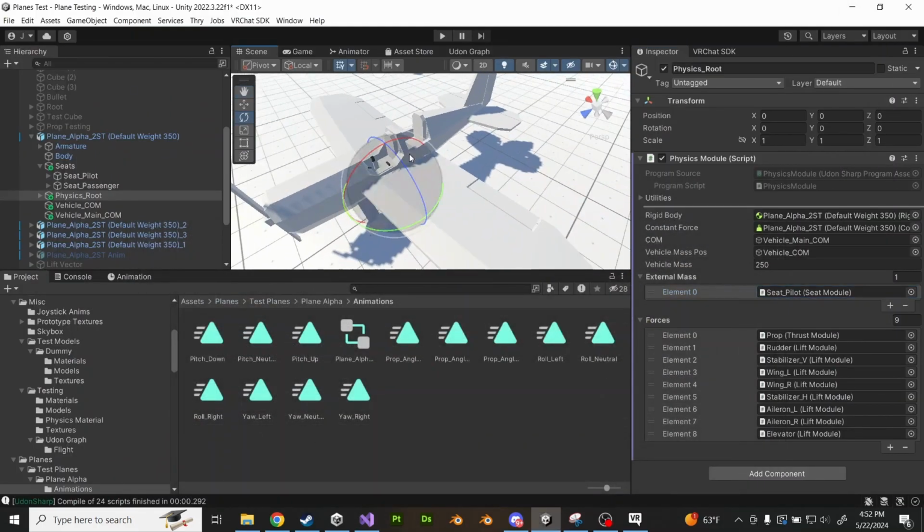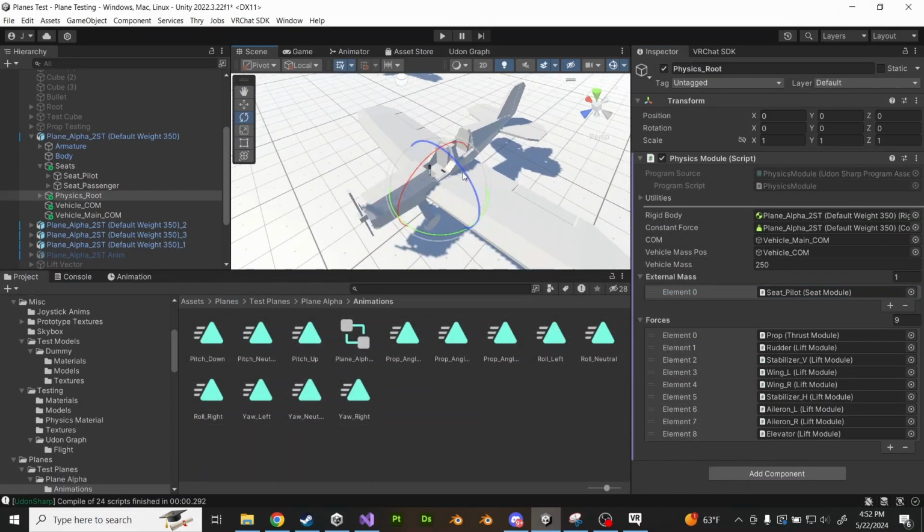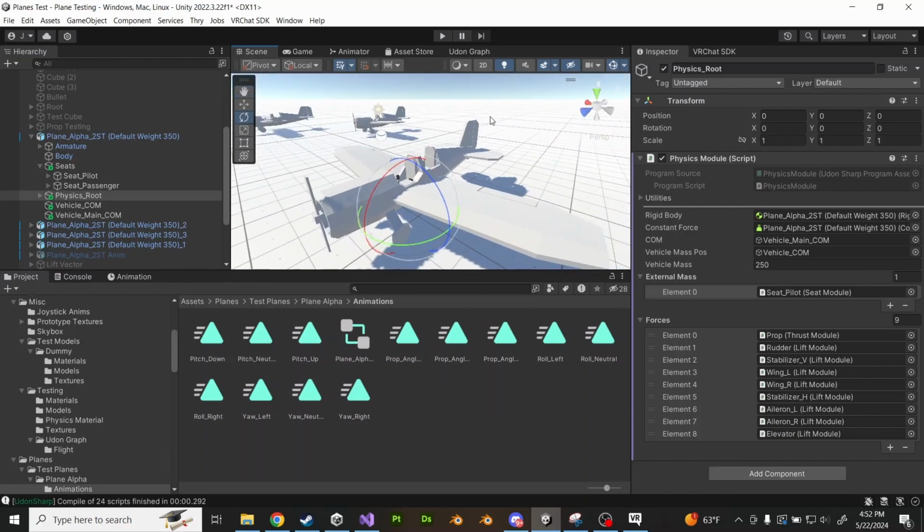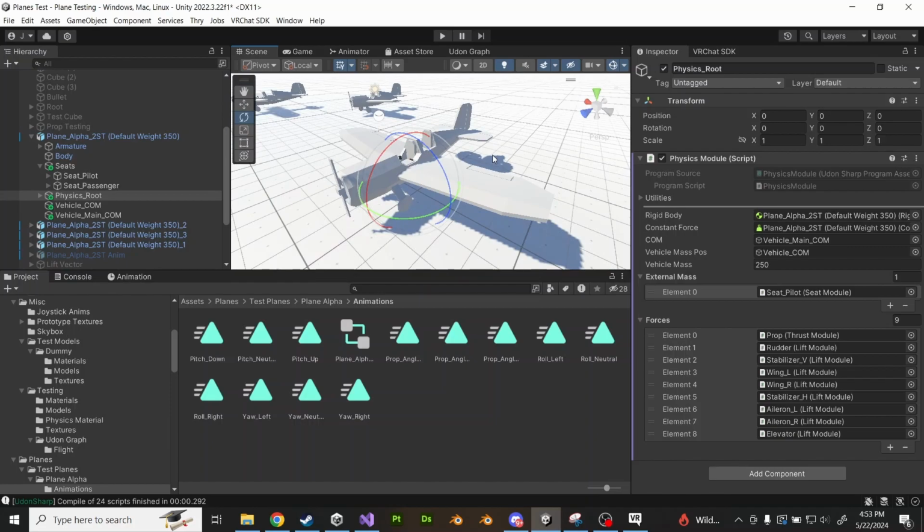I think that's kind of all I have to say. I'll put a tiny little video of it working in VR too.